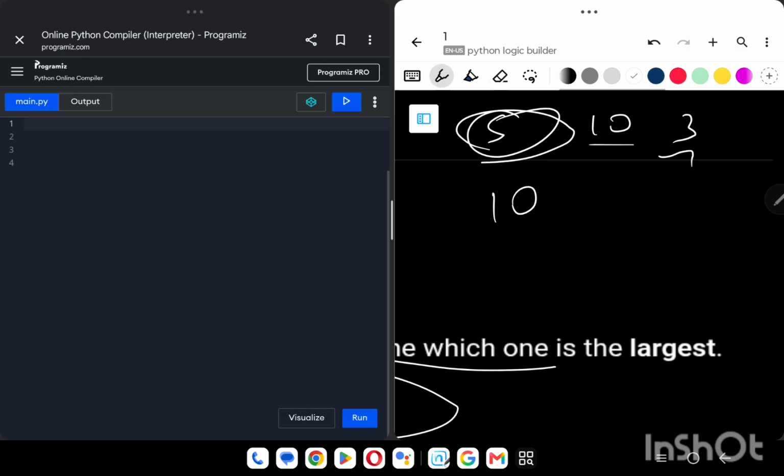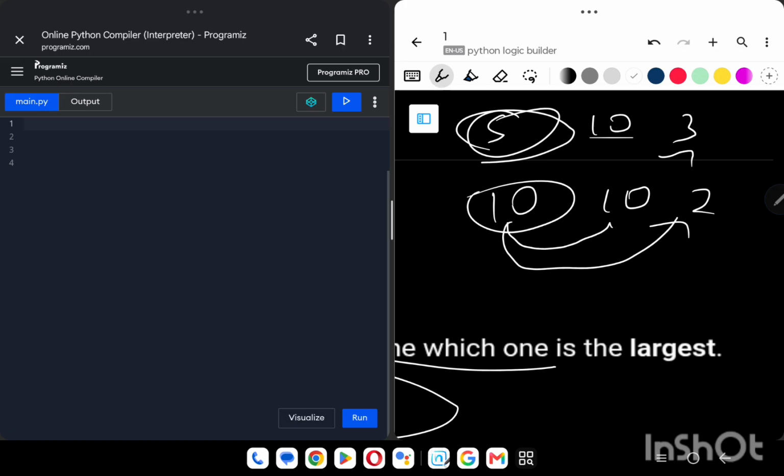What if the case is 10, 10, 2? Is this greater than this? Can't say, it's equal. There, the equal-to case will come. Greater than or equal to. 10 is greater than or equal to 10? Yes. 10 is greater than or equal to 2? Yes. So 10 will be greatest.